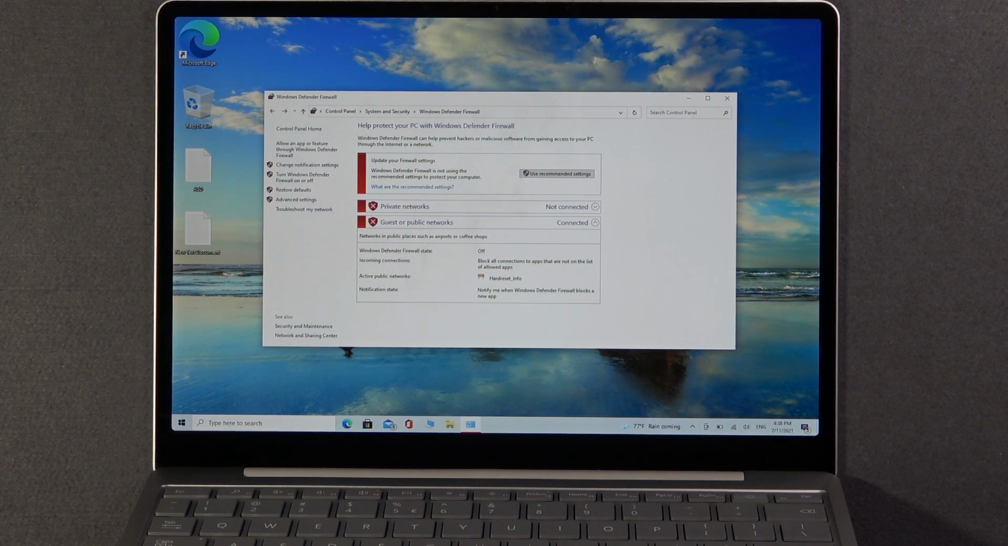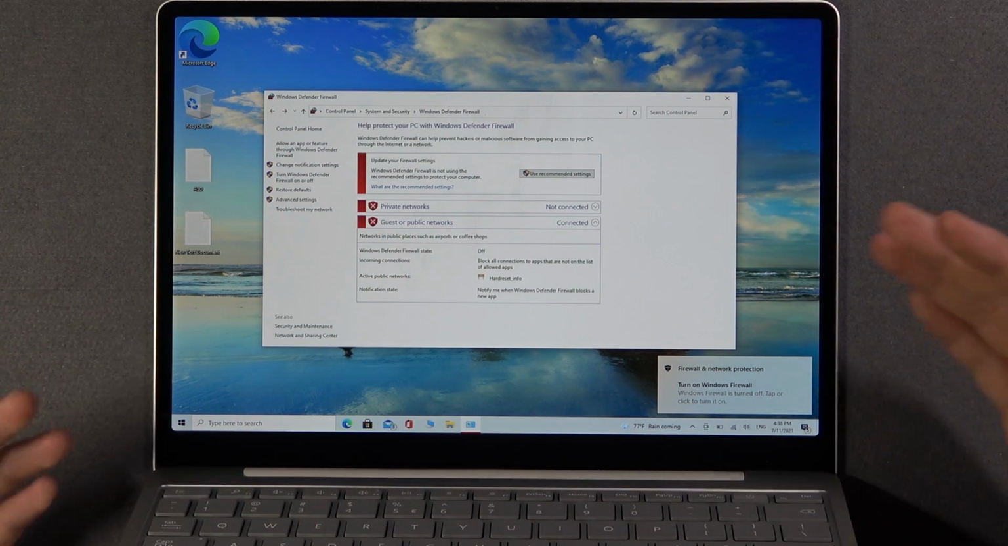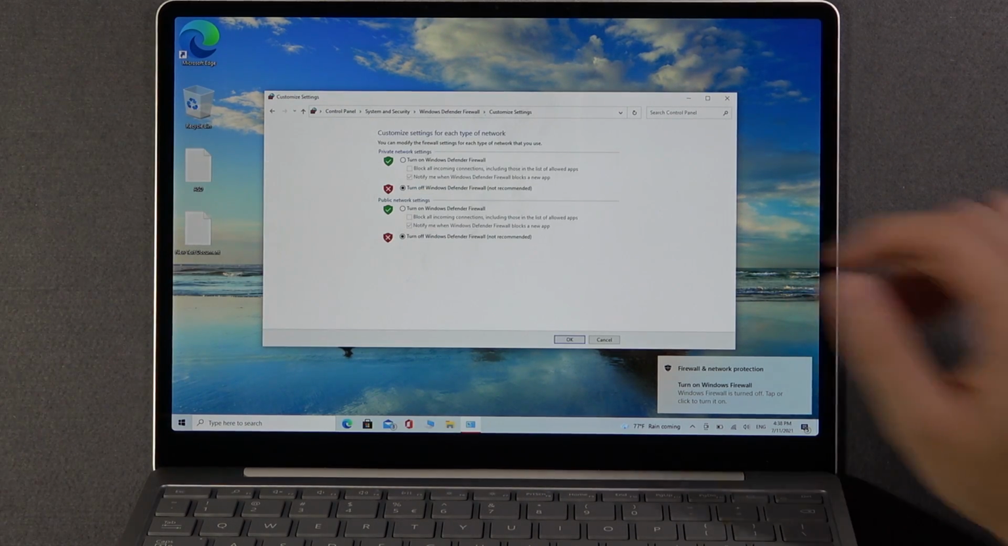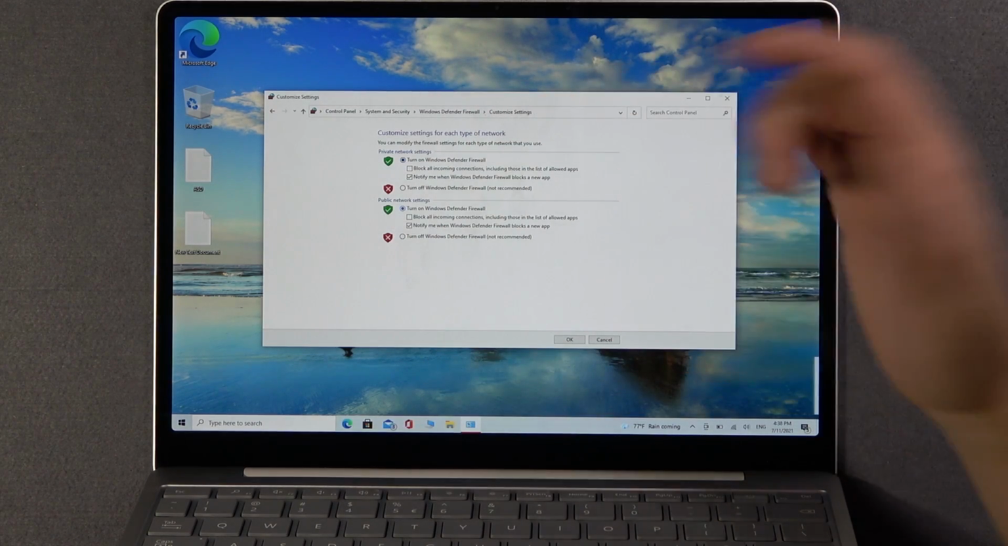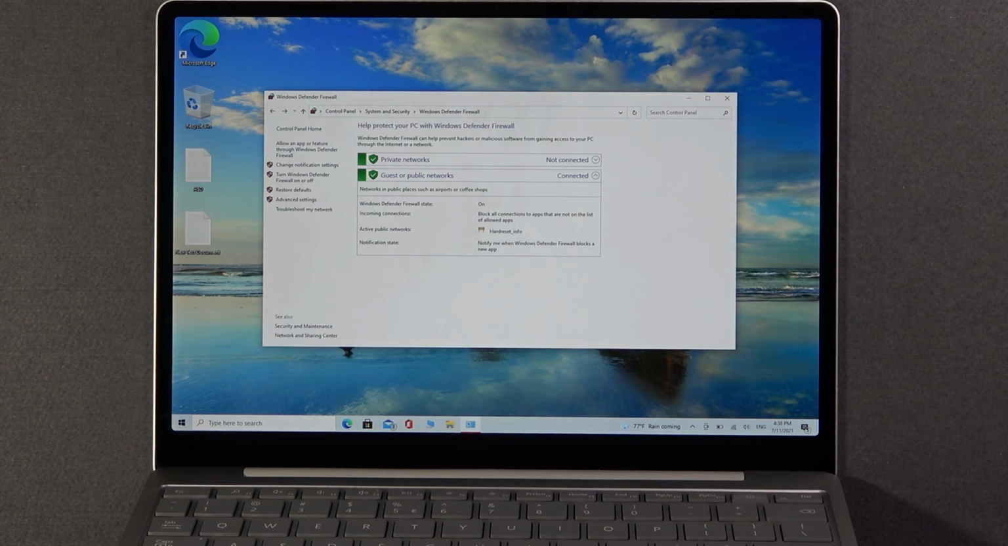And if you want to enable the firewall, just go here and do the same, but tap to turn it on and click OK. As you can see, it's very simple.